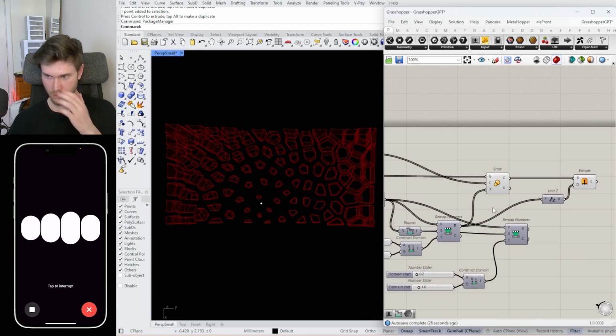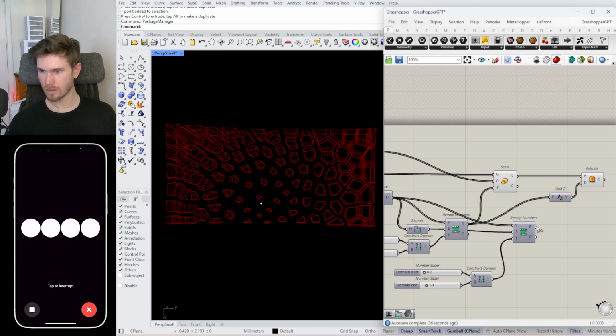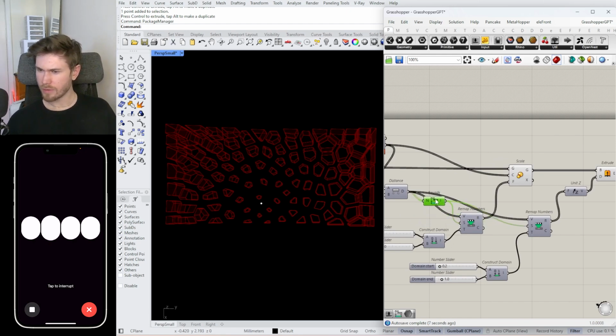6. Extrude Voronoi cells. Use the extrude component to extrude the scaled Voronoi cells. Use a unit Z component to create the extrusion direction. Connect the remapped distances for extrusion to the factor input of the unit Z component. Connect the scaled Voronoi cells to the base input of the extrude component. Connect the unit Z vector to the direction input of the extrude component.